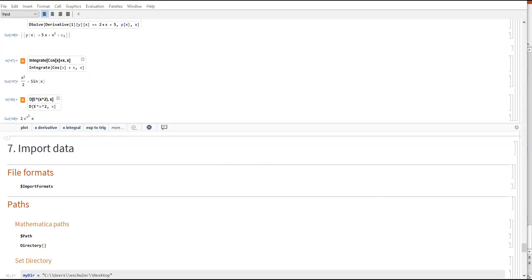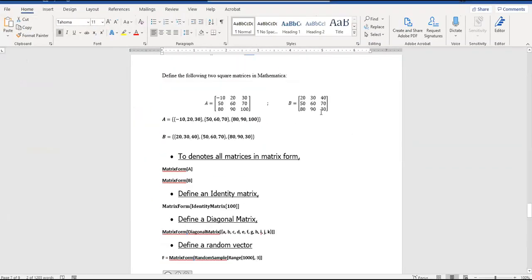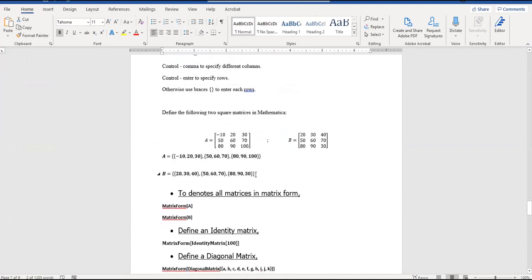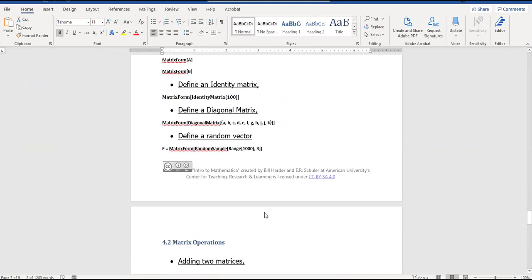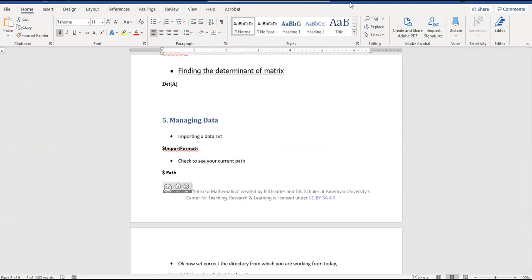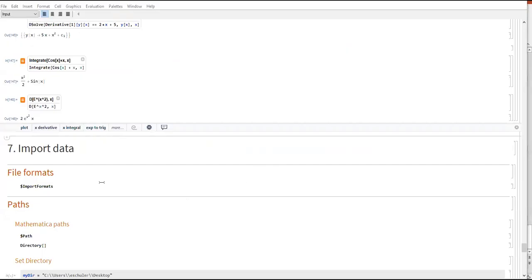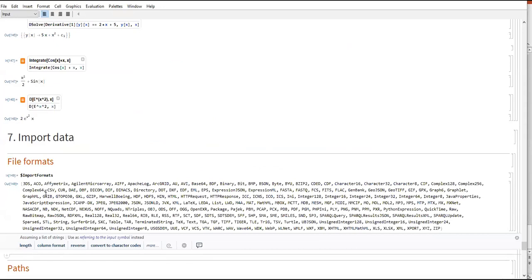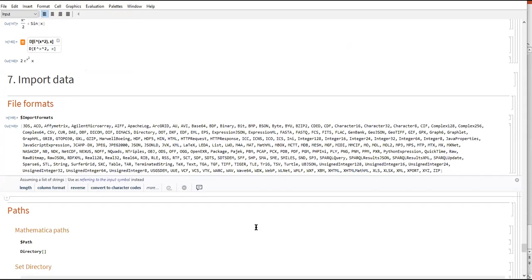Now, what we can also do is import different types of data. And for time, there's also various different types of information we can do for defining matrices, the diagonals, and so forth, and transposing. So for now, I'm going to look at the different type of import formats. So these are all the different types of imports that can be imported within Mathematica.